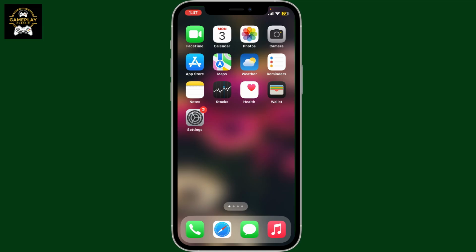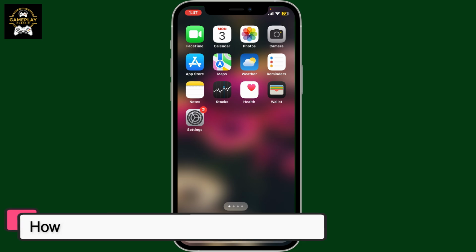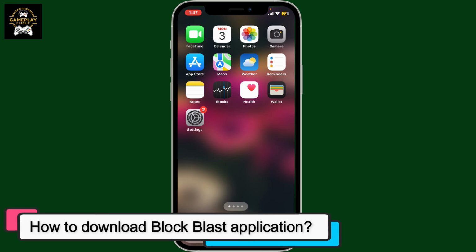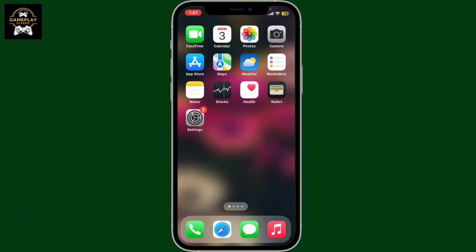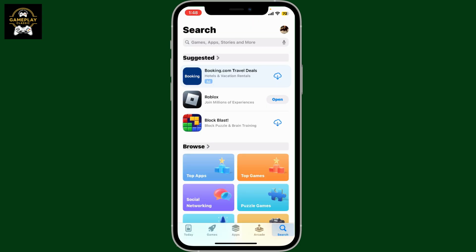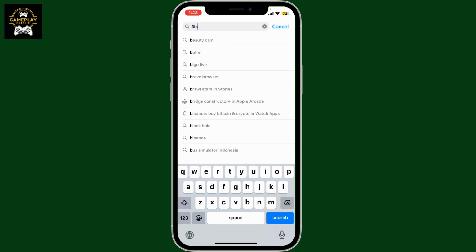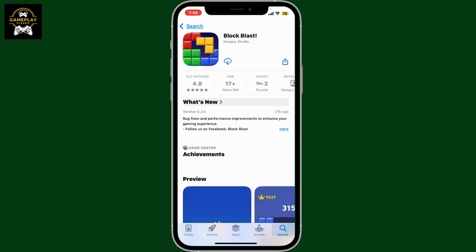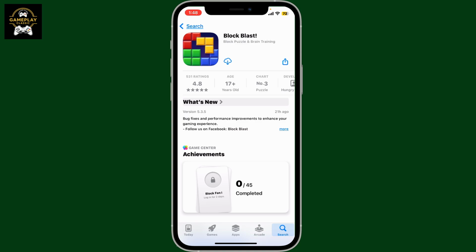In this video, I'm going to show you how to download Block Blast application on your iOS device. To download and install Block Blast on your iOS device, first of all, open up your App Store. Go to the search box at the top and type in Block Blast. Look for this application and then tap on the Get or the Install button to begin downloading the app.